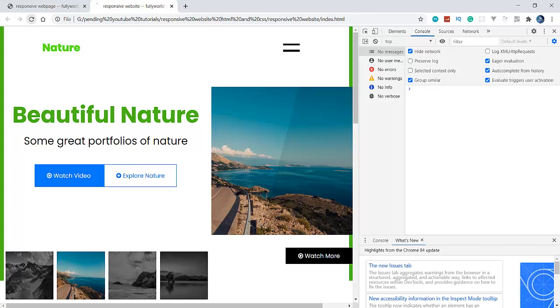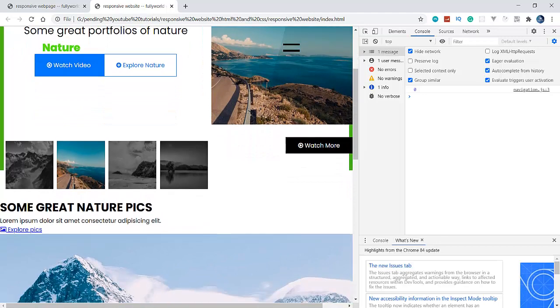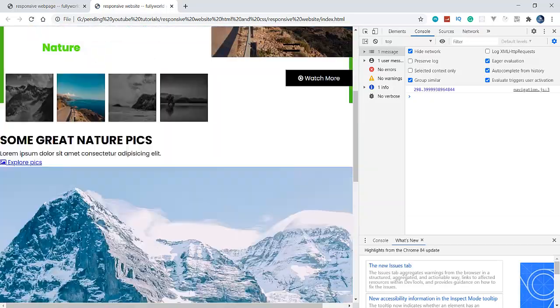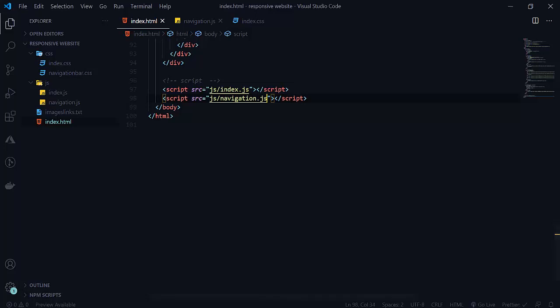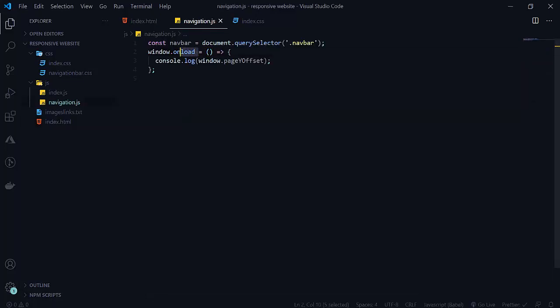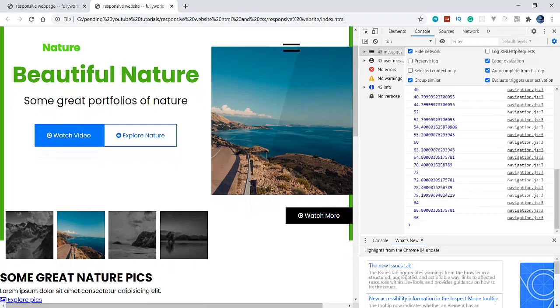So whenever we reload this, we are getting our navigation.js in the console. Whenever we scroll, we are getting this here. So here is window.onload, and here will be window.onscroll. I am reloading this. Whenever we scroll our window, we are getting this.